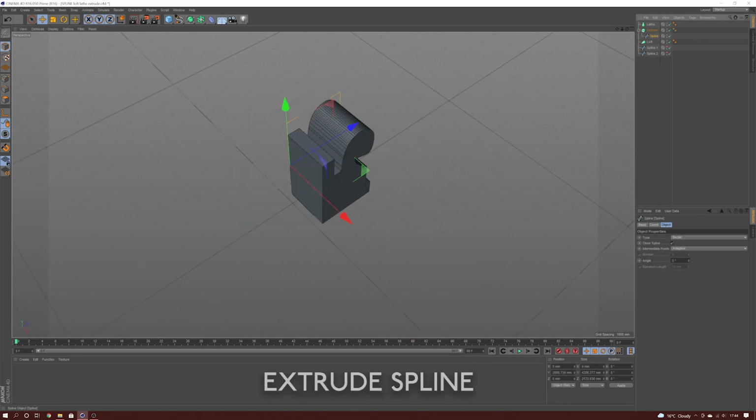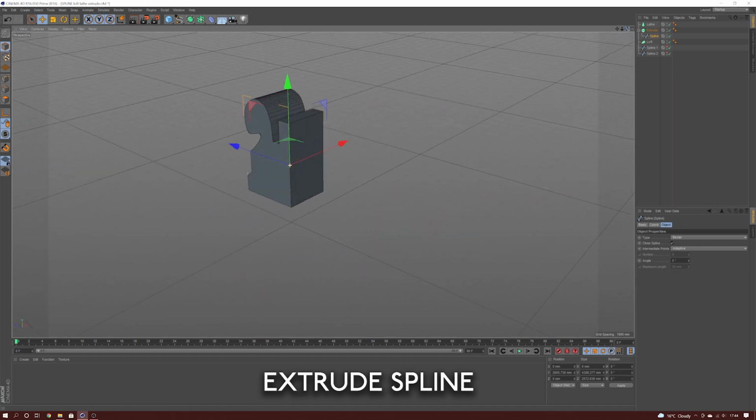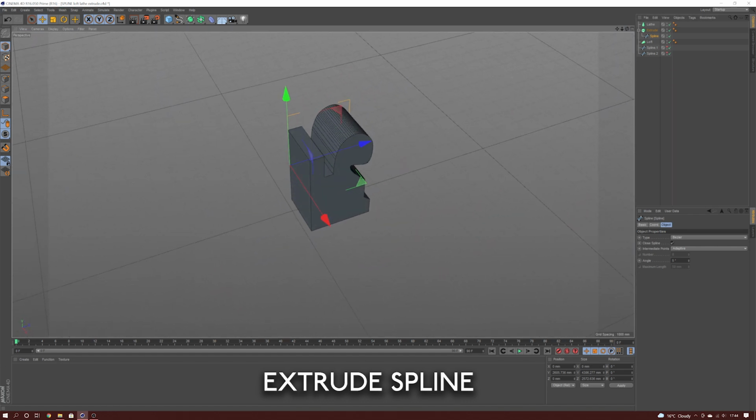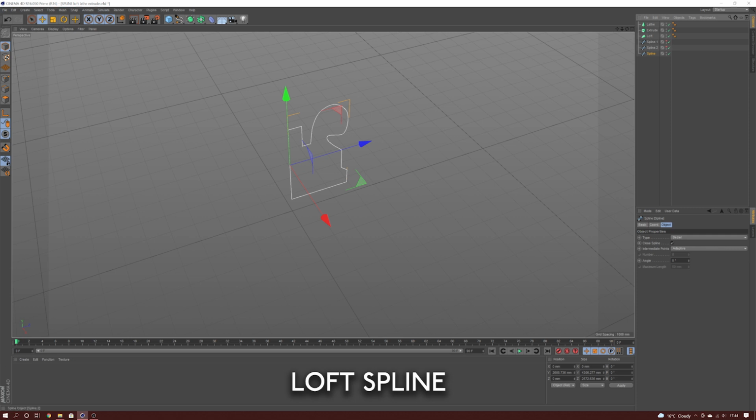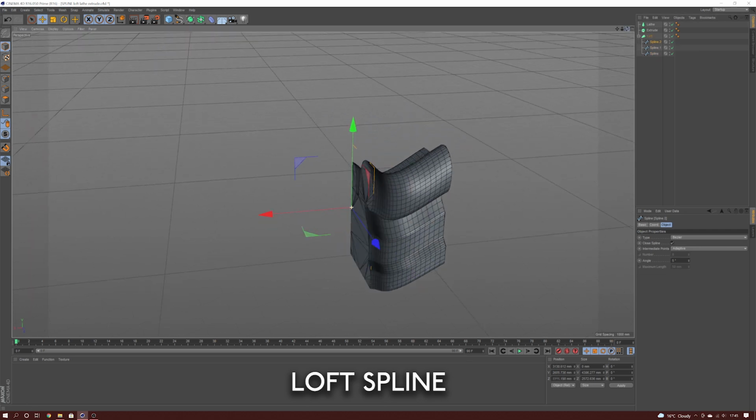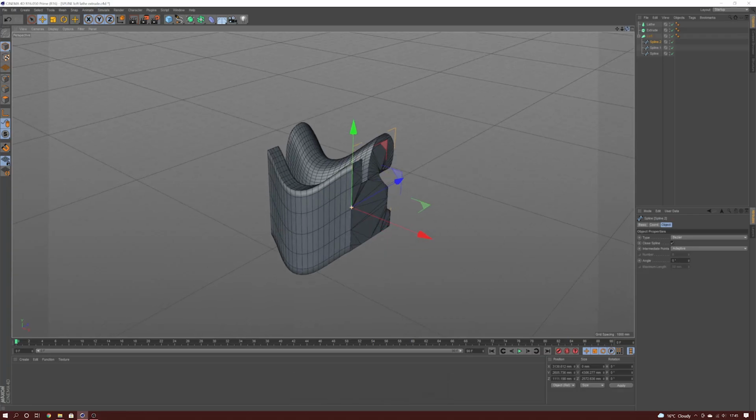Instead of rotating the spline, we can also extrude it to create a solid object. This could also be created from a primitive cube using the tools we mentioned earlier. Finally, we're going to use the loft tool. This takes several copies of the spline and joins them together to create a smooth, fluid object. Again, this would be difficult any other way.